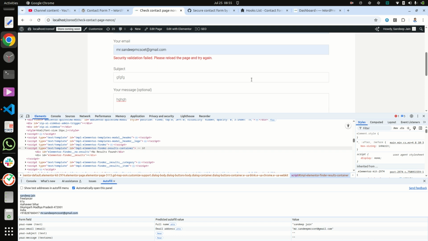That's it, guys. Now you have patched the CSRF vulnerability in your Contact Form 7 using a WordPress nonce. This small tweak adds a big layer of protection, and trust me, your users and your server will thank you for it.